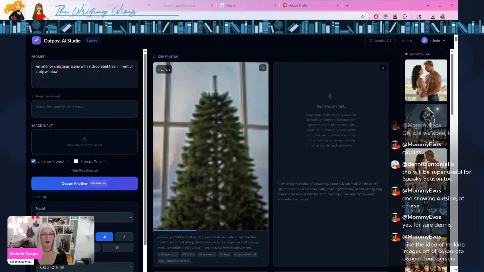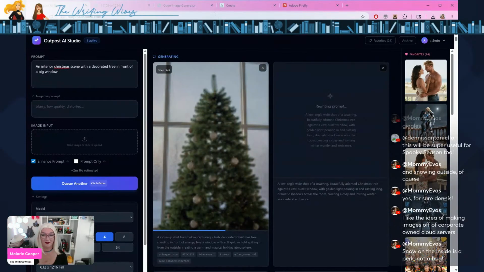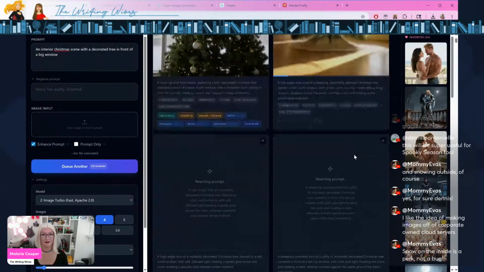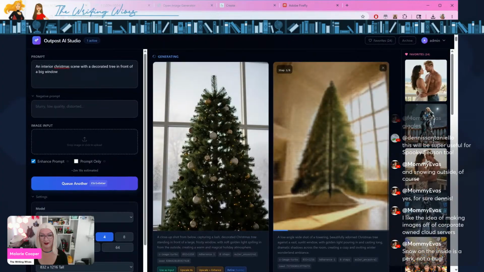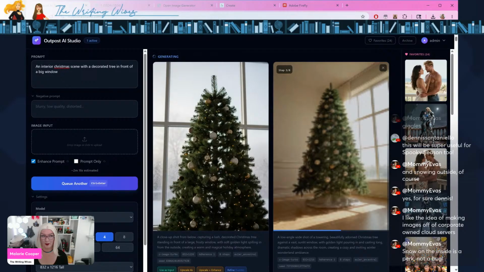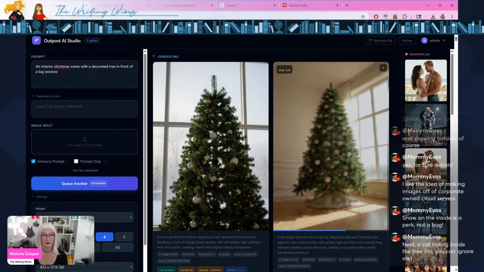Our first tree is not decorated. Oh, maybe it is going to be decorated. It's getting some stuff on it. It's getting exciting. That's a very big window that it's in front of. It's pretty chungus. So we'll see if we can get some different lighting. But we also could specify different lighting too. But just from a super basic prompt, an interior Christmas tree scene with a decorated tree in front of a big window, look at that, already getting some pretty cool stuff.